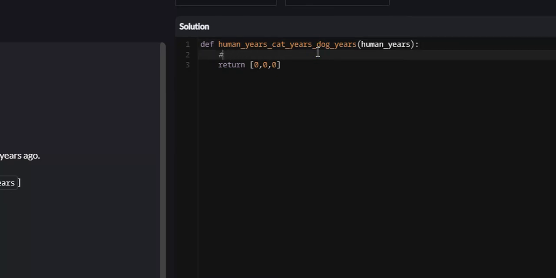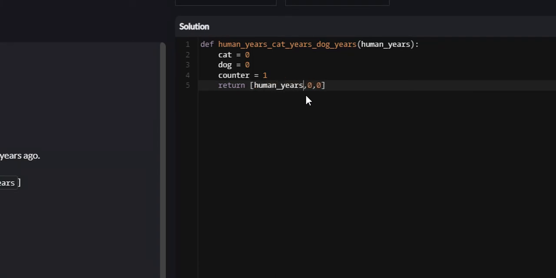So what we're going to do to solve this problem is we're first going to create a couple variables. This is going to be cat, and this is going to be how many years that we're going to return in this array. So cat, dog, and the counter, equal to 0. I'll explain in a minute, but we're going to put everything down here. So human years, this is going to be what we return at the end: human years, cat, and then dog.